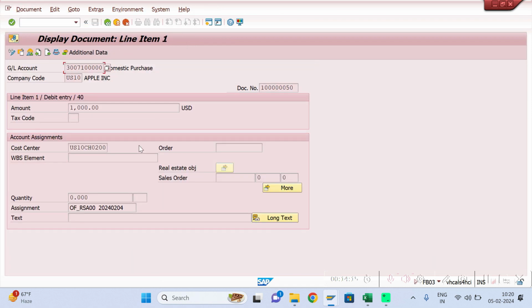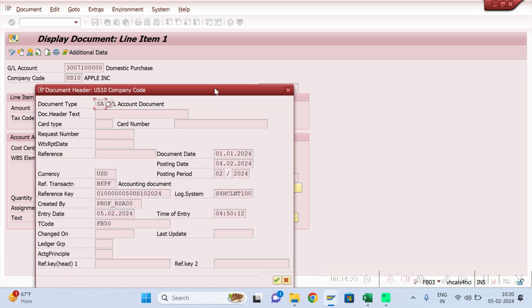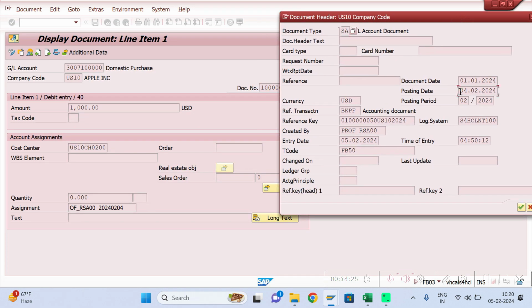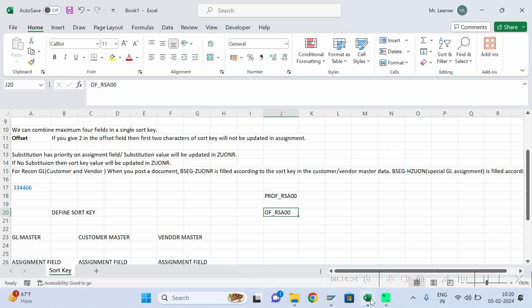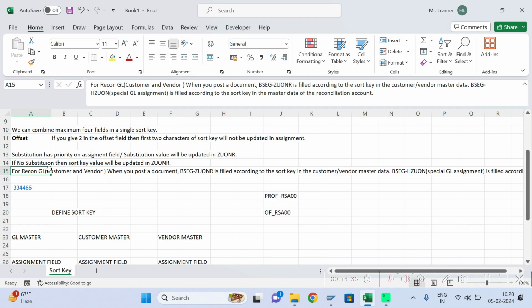See here, your user ID and your posting date both got updated here. You can verify user ID and posting date. So this is your posting date and this is your, here it got updated. Okay. Now once you understand up to here the functionality, next is a reconciliation scenario.